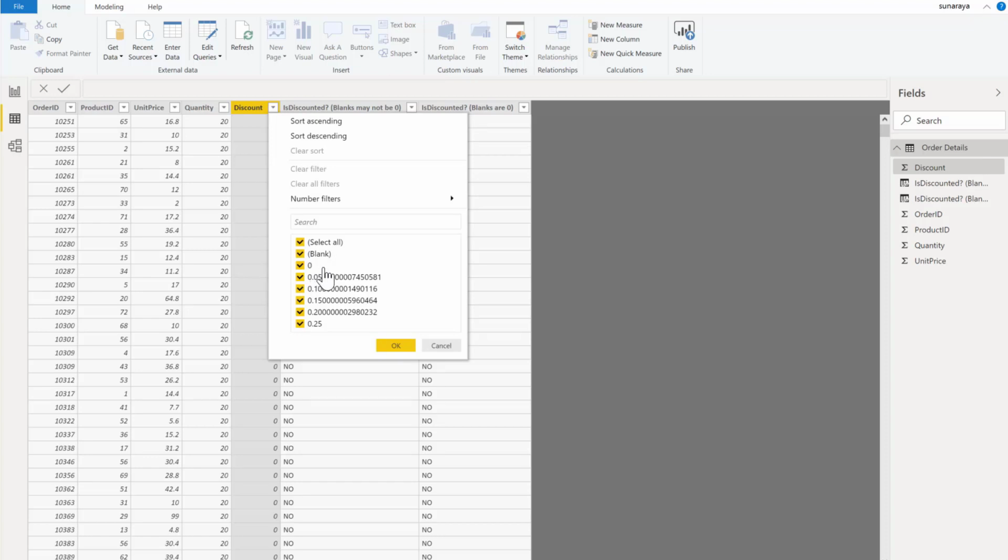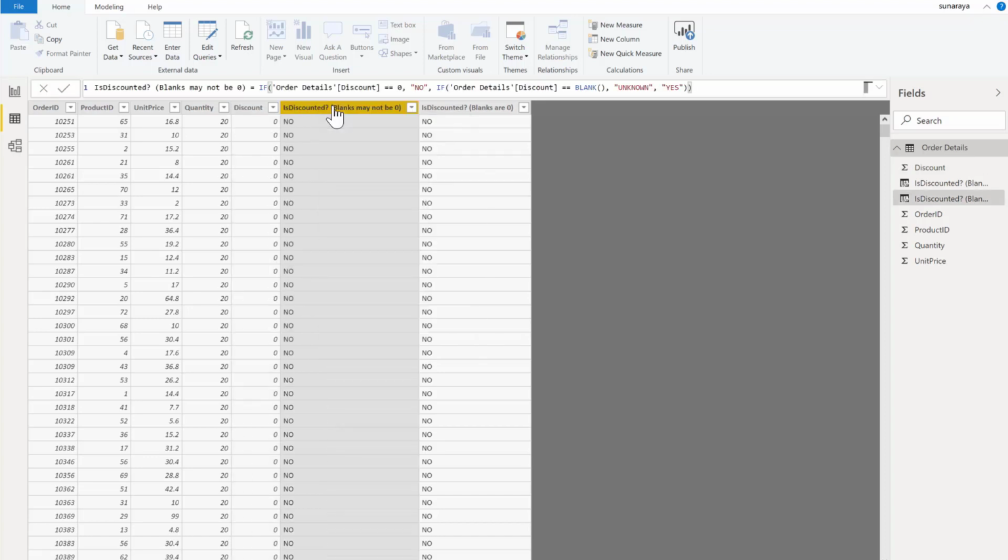There are some cases where you want the blanks to be counted as zeros, where there are other cases where blank just means that the data is unknown, whether there was a discount or there wasn't a discount. So now let's take a look at the DAX statement. If you have the scenario where you want to distinguish between blanks and zeros, that's when you're going to use the new operator, which is the double equals, to compare.